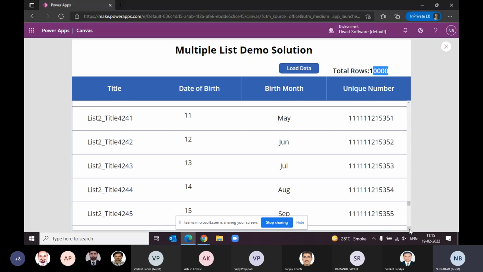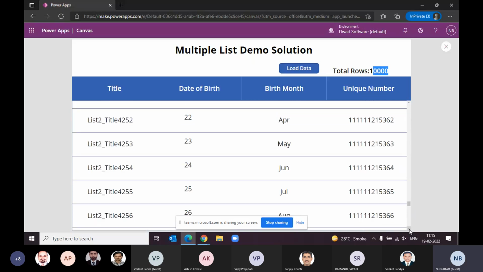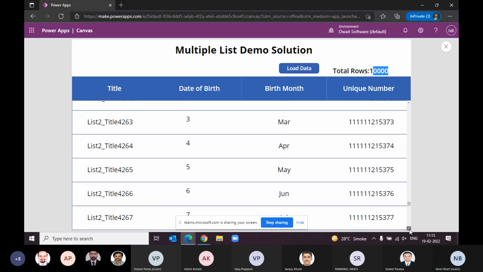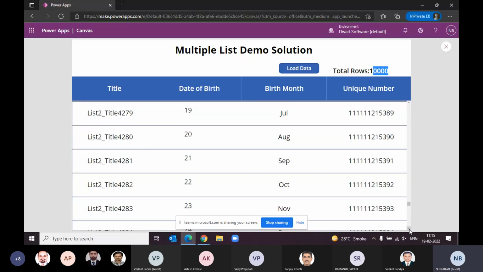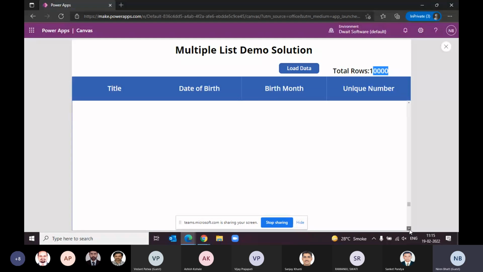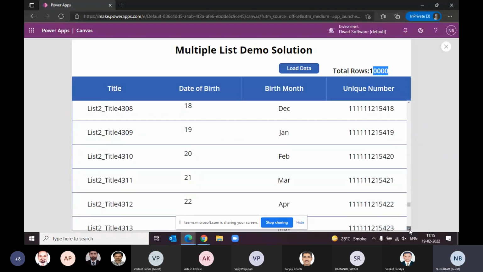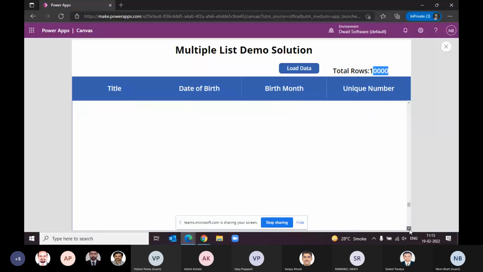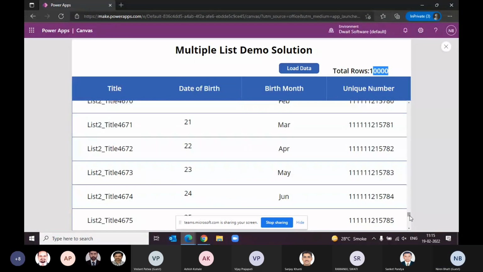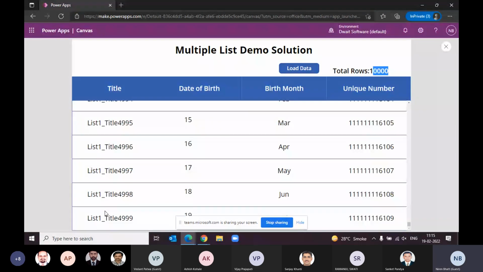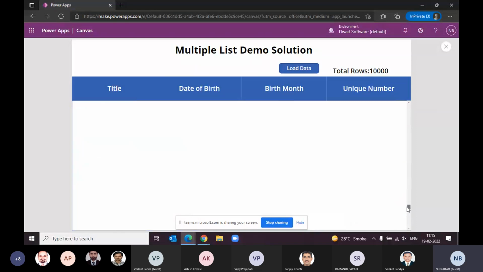So list two has nearly 5,000 records, and then list one has 5,000 records. So both the lists with 5,000 records are being loaded to the gallery.